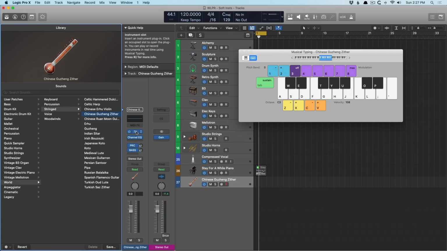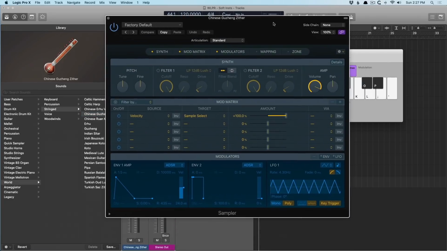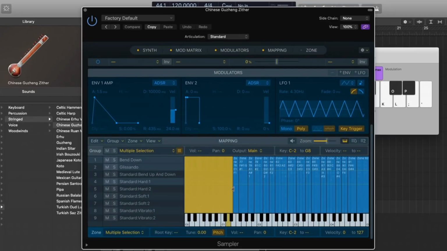And we can see that the sampler has been loaded. This is the replacement of the EXS24. And we can see the mapping. Different samples have been mapped across the keys meticulously. It's awesome.